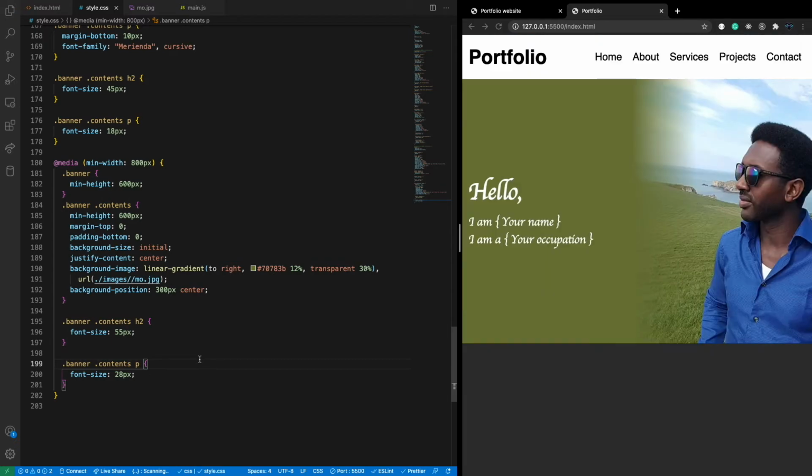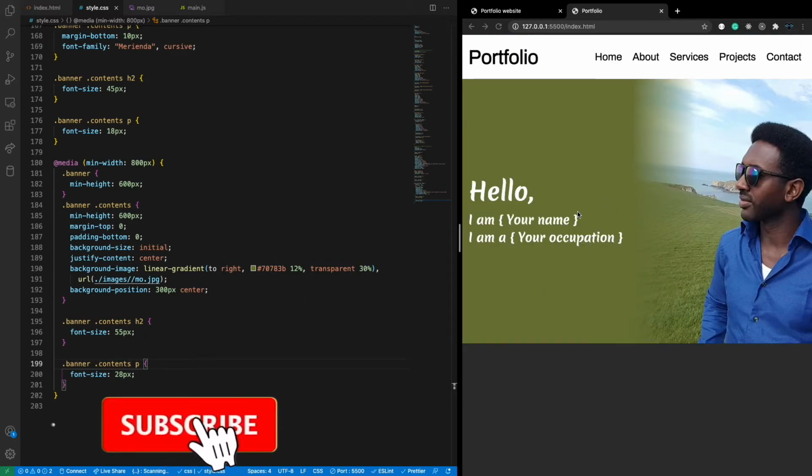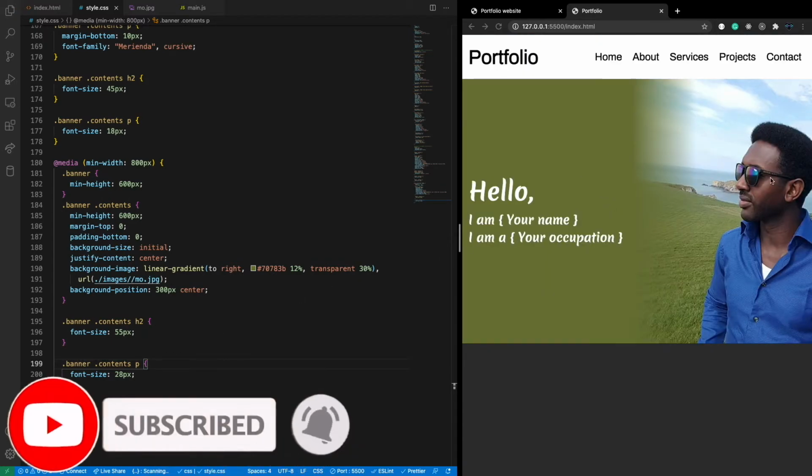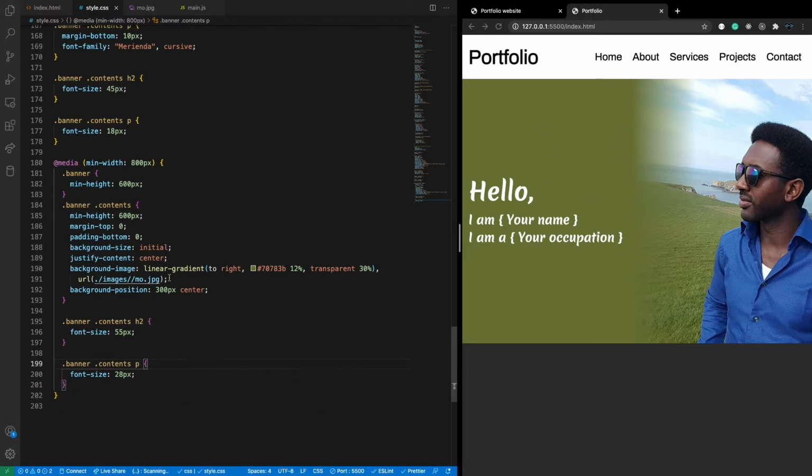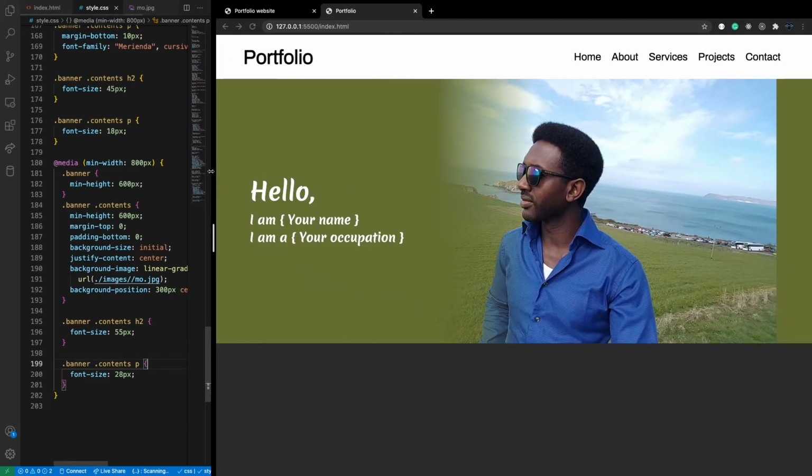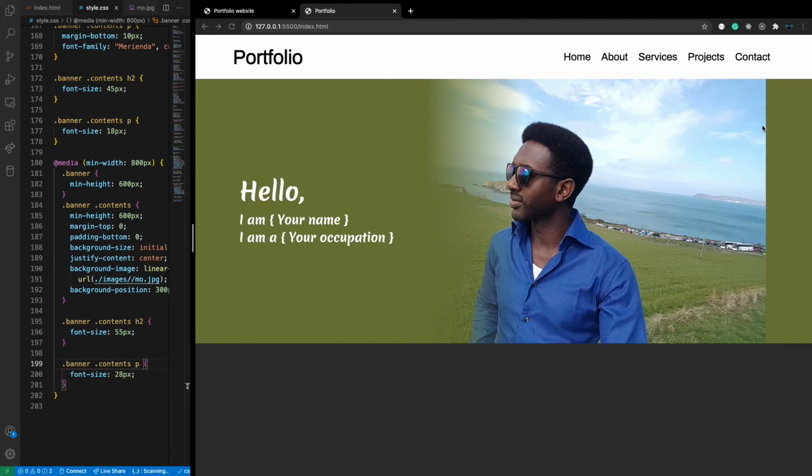If I save this one, as you see, this is now above 800. Changing the image to this position, and instead of this linear gradient to top, it will be to right, which will start from left to right. And if I go to large screen, that should look like this. So if you see, still here we should see some effect also in this right section.